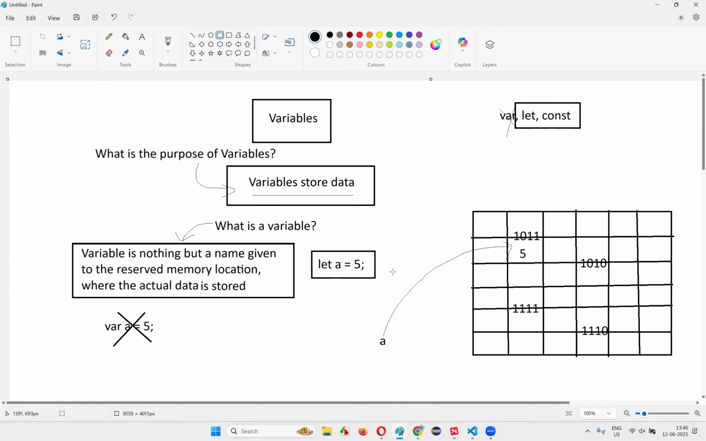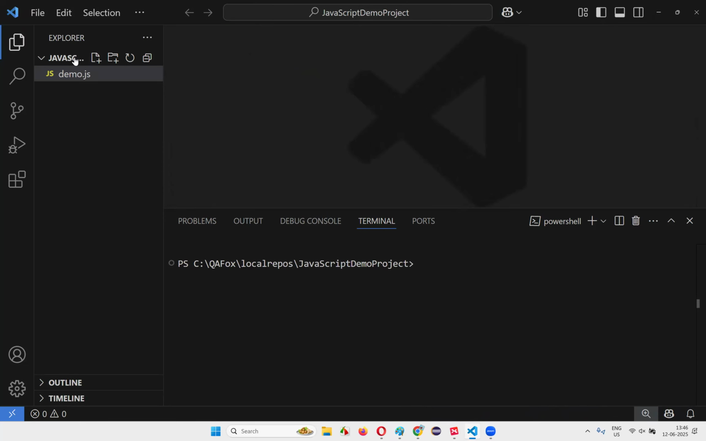Let a is equal to 5. Already I covered this. So what is the advantage of using the let keyword and how is it different from the const keyword? I'm going to cover that now. Just wait. I'll open Visual Studio.